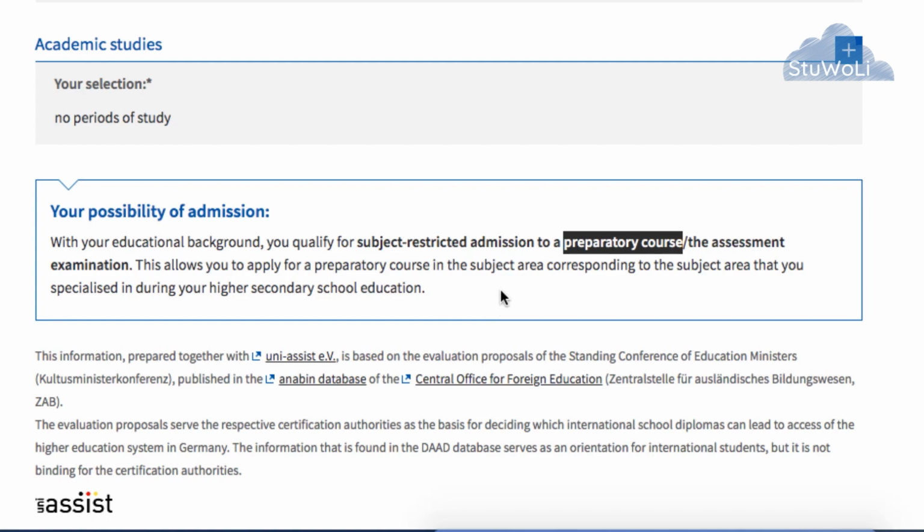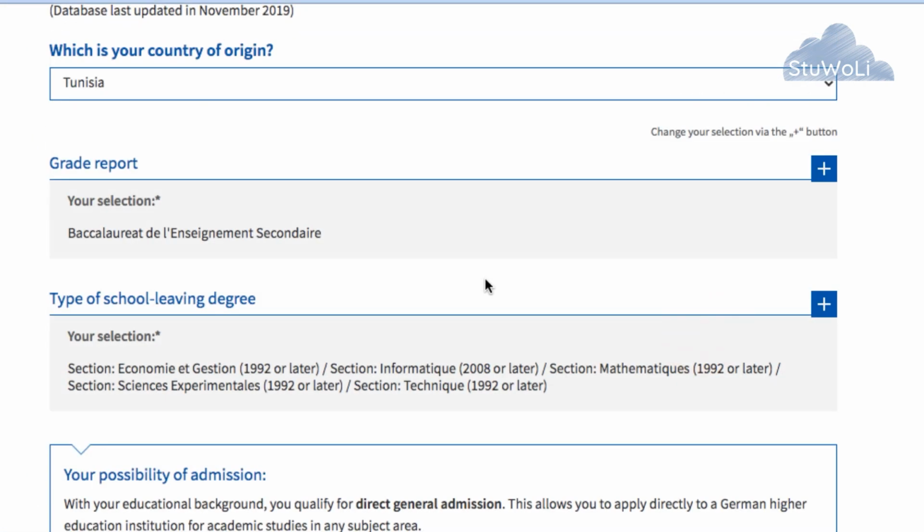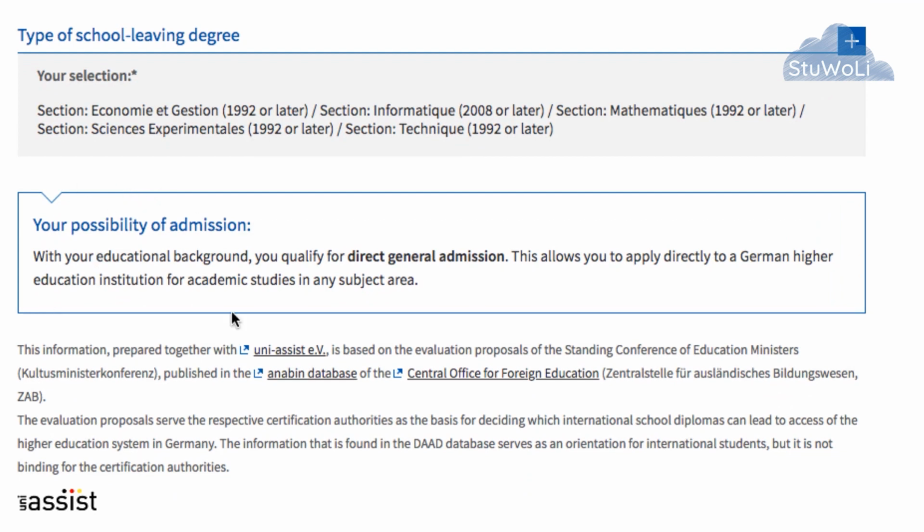Let's contrast it with a case where we do not have a preparatory course, but something else. Let's see what can happen. All right, in this case, I chose Tunisia as my country of origin, and then the degree program, which is usually the case for their high school. And then we have the result here, which says with your educational background, you qualify for direct general admission. Again, this general is another thing that I will talk about, but this directness is the thing.